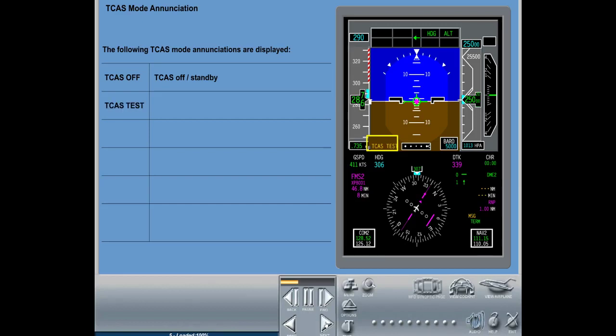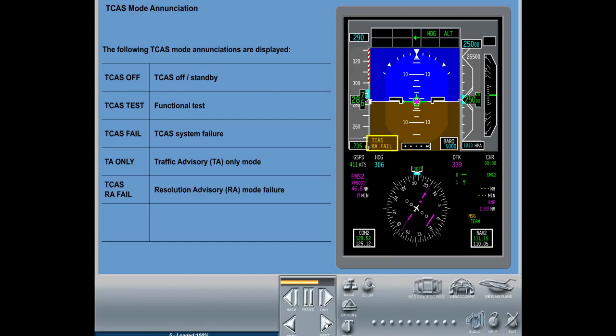TCAS test indicates functional test. TCAS fail indicates TCAS system failure. TA only indicates traffic advisory only mode. TCAS RA fail indicates resolution advisory mode failure. TA RA indicates a valid indication that the computer is in TARA mode.